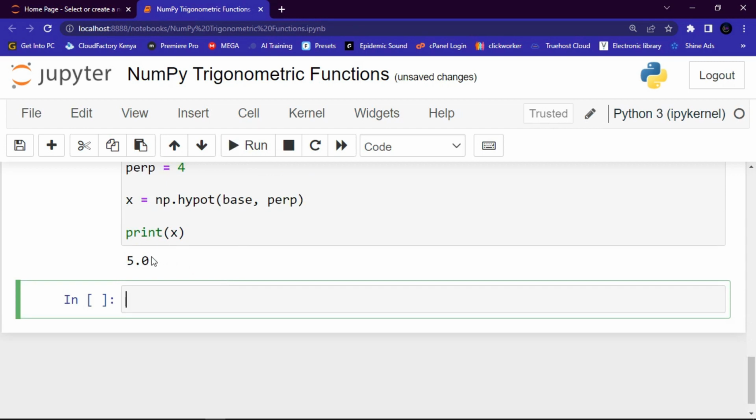And guys, basically this is all I wanted to show you in these NumPy trigonometric functions, and I think you've gained something.